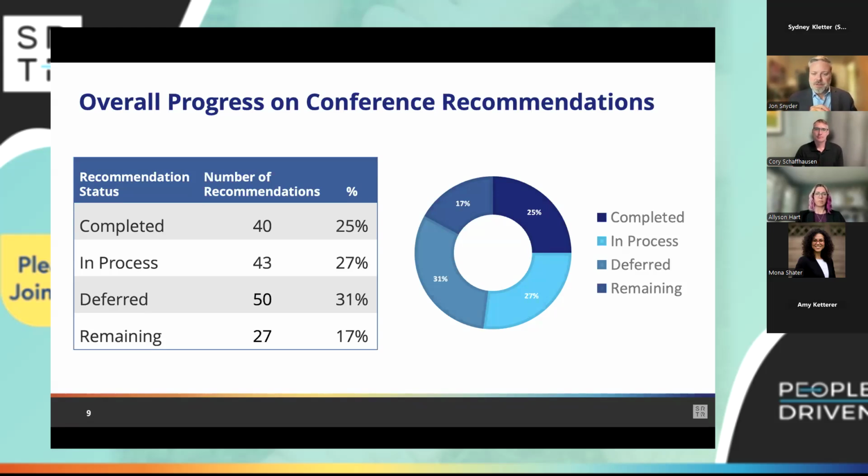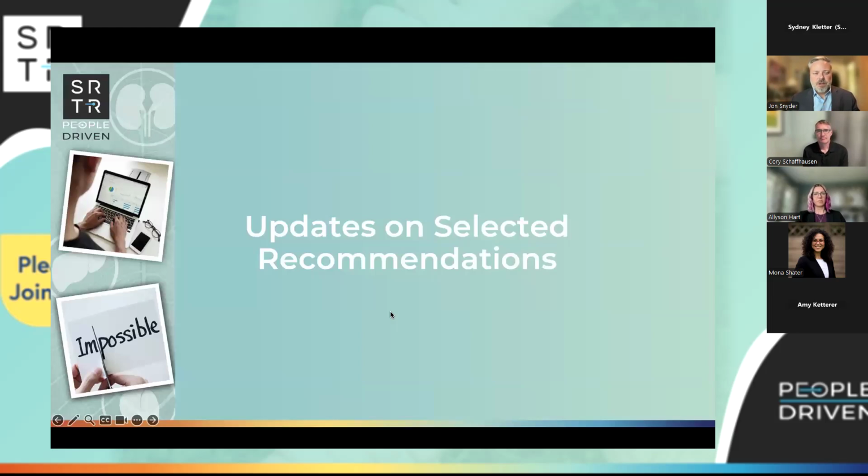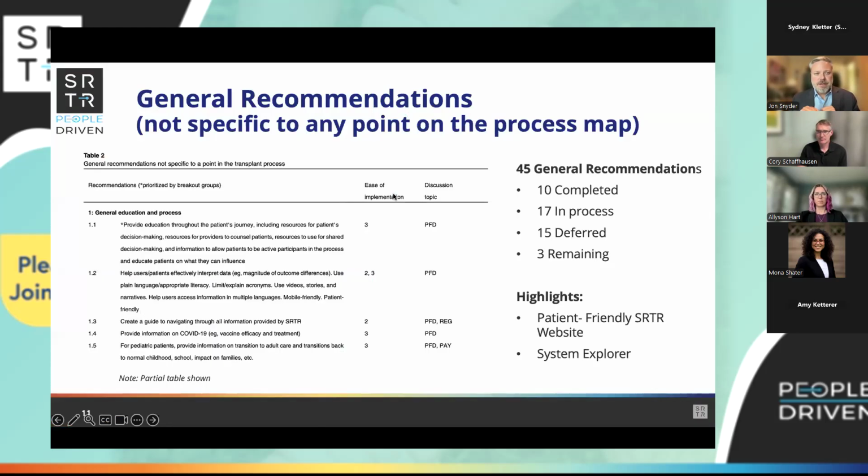And then finally, 17% still remaining to be addressed. So this gives a high level of what our progress has been. Overall, we're at 52% completed or partially completed in process of the 160 recommendations we received. So we're going to go through some highlights of some of the specific recommendations for the remainder of our time together, just to give you a sense of some of the bigger pieces that we've been able to accomplish over the past 3 years.